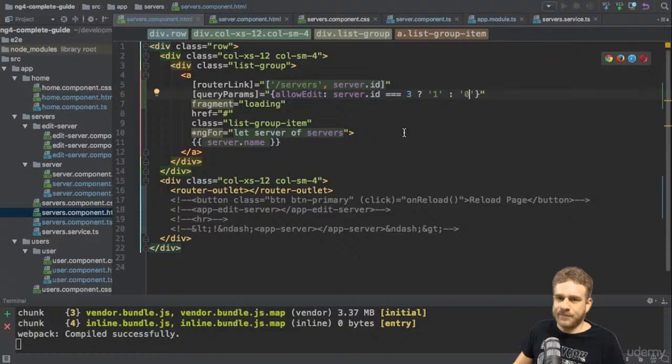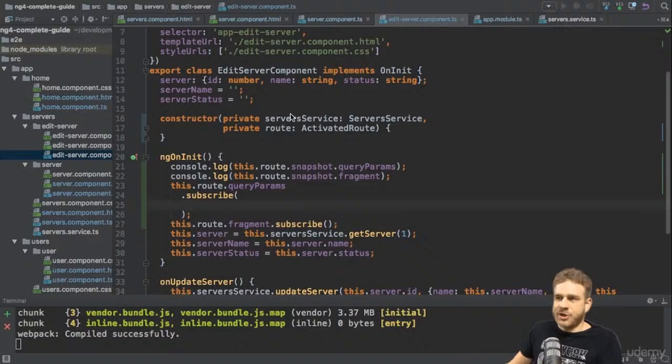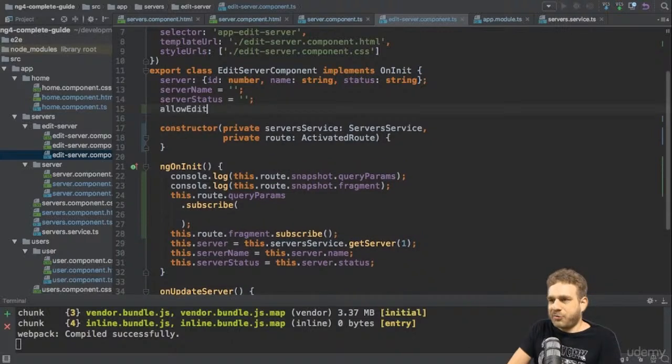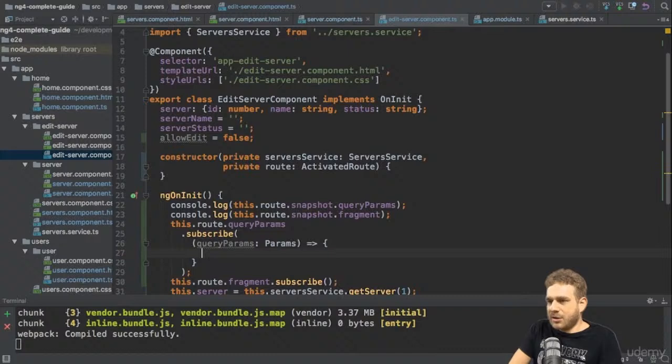That's the first step. Now in edit server, of course, we want to be able to react to our query params. So here we already get the subscribe method on the query params. Now here I want to determine whether we are allowed to edit or not. So I will add a new allowEdit property here and set it false initially. But whenever this changes here in the query parameters, I want to get my query params, which are of type Params, to be imported from @angular/router. And then here in the method body, I will set this allowEdit equal to my queryParams, the allowEdit property we set there.